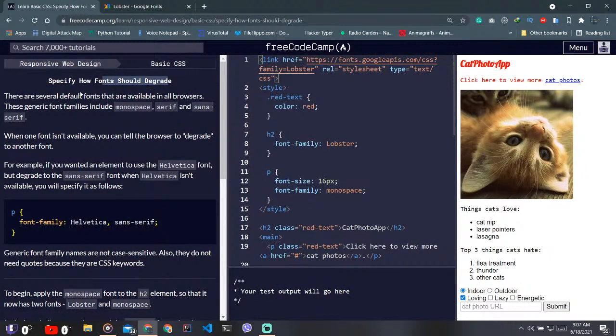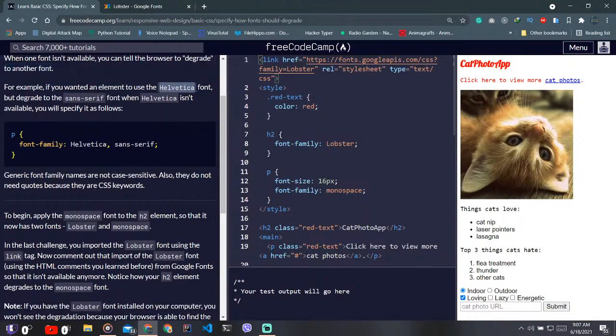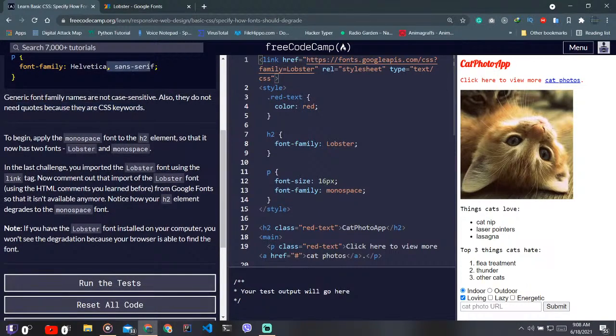Specify how font should degrade. There are several default fonts that are available in your browser. These generic font families include monospace, serif, and sans serif. When one font isn't available, you can tell the browser to degrade to another font. For example, if you wanted an element to use Helvetica font but degrade to the sans serif font when Helvetica isn't available, you will specify it as follows. So like this, comma. Generic font family names are not case sensitive. Also, they do not need quotes because they are CSS keywords.